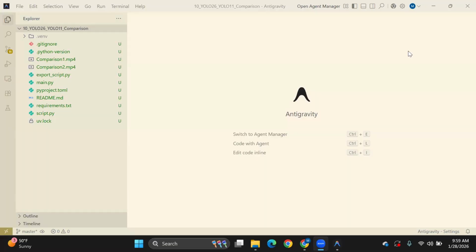Okay, so now I am here in my Google Anti-Gravity. I have already created a project over here by the name YOLO26 YOLO11 comparison. I have already initialized the project workspace. I have created a virtual environment, and I have also activated the virtual environment.